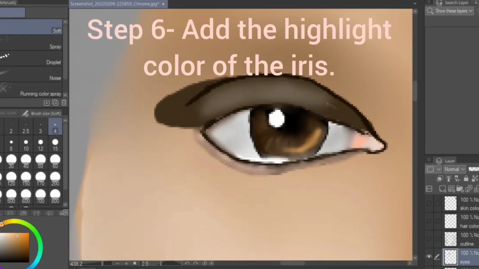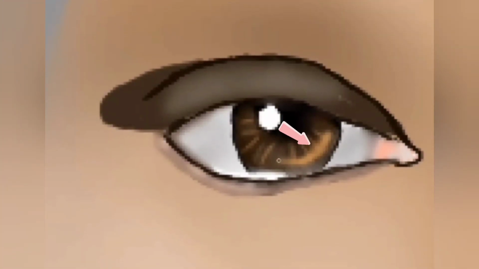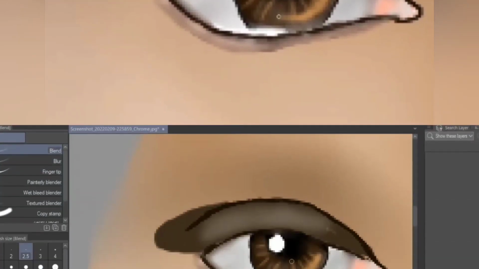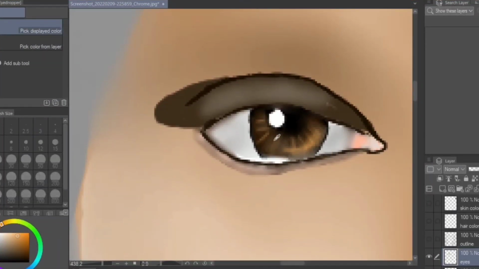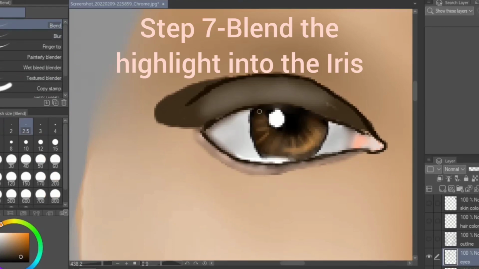In the next step, you will add the highlight color of the iris. Usually, you will find the highlight of the iris across from the main white highlight in the eye. Next, you will blend the highlight into the iris.